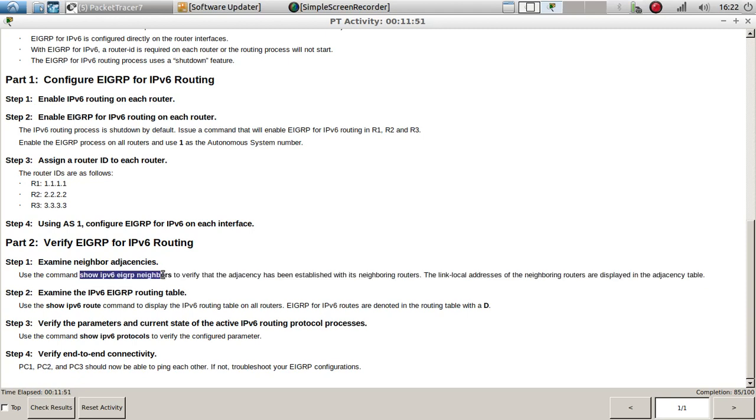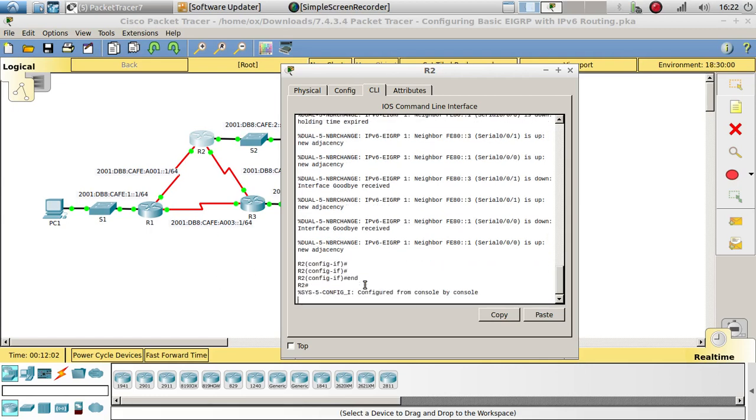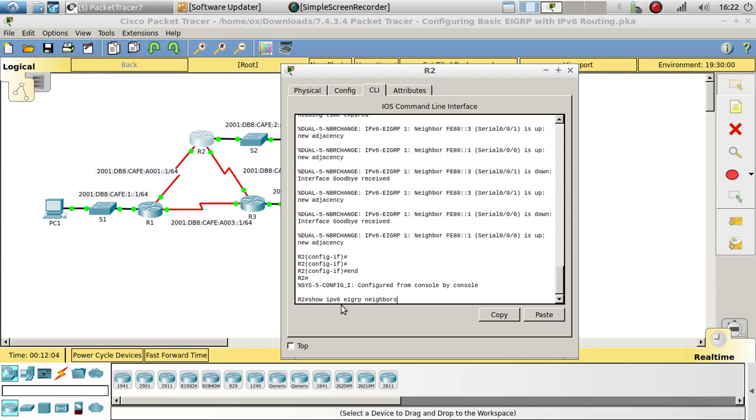Yep. And so let's do this. Show IPv6 EIGRP neighbors so we can see the neighbors that we have. Copy that. Let's go back here. Go ahead to router 2. Show IPv6 EIGRP neighbors. We have to do IPv6. We cannot do just IP because that's going to go to IPv4. Okay.